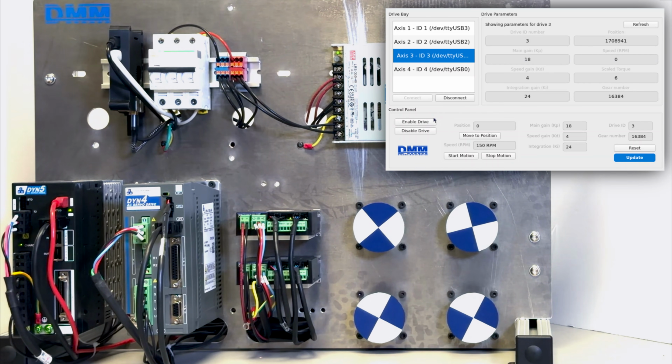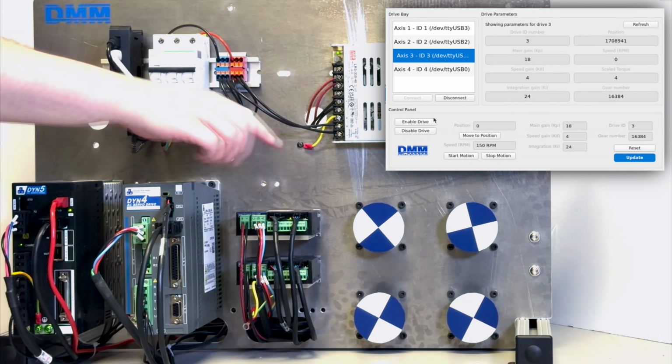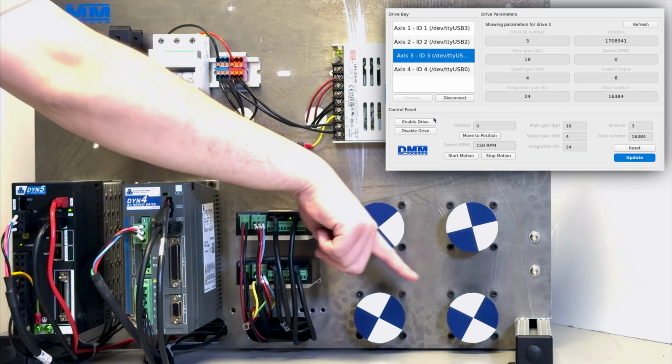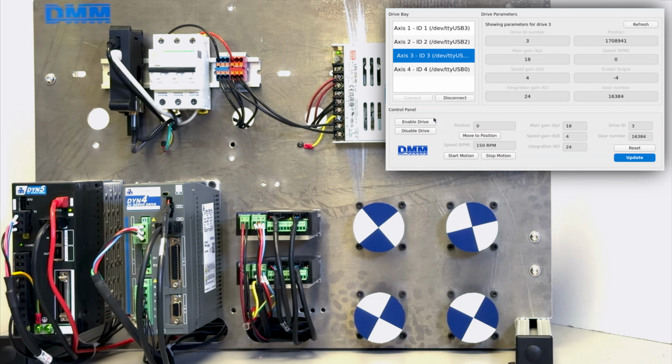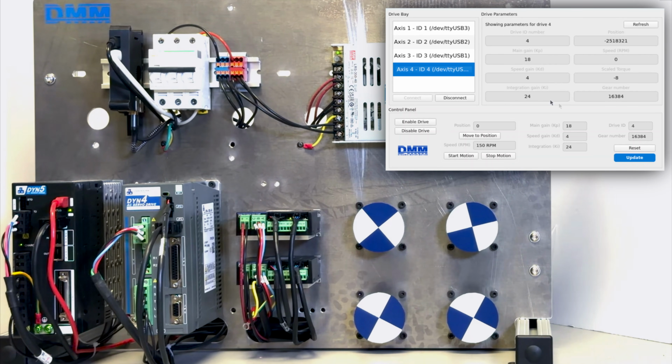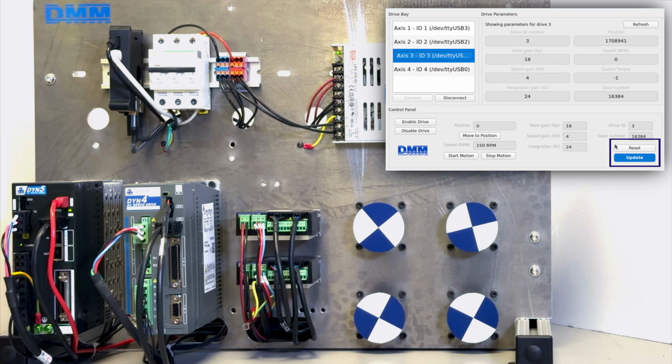Upon re-enabling the drive and trying to move the motor, we can see that it is once again fixed and unable to freely move. Finally, clicking the reset button will send a reset command to the drive and default both position and constant speed values back to 0 for that selected drive.